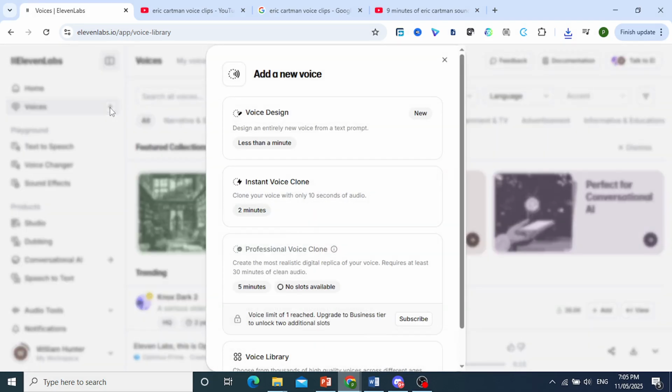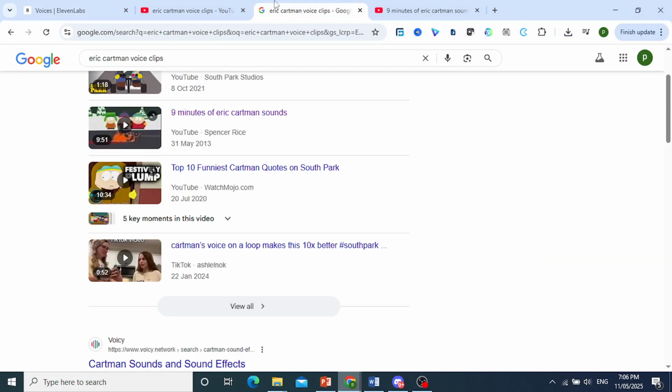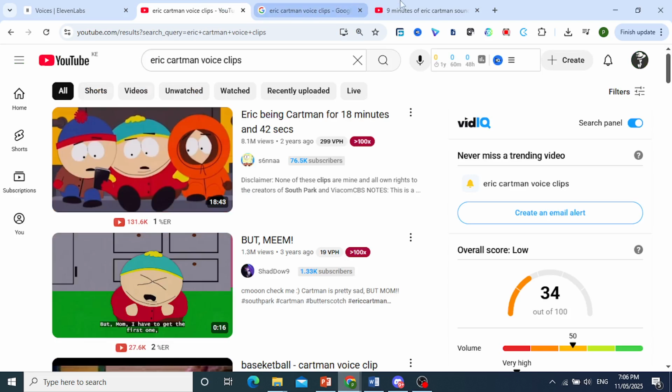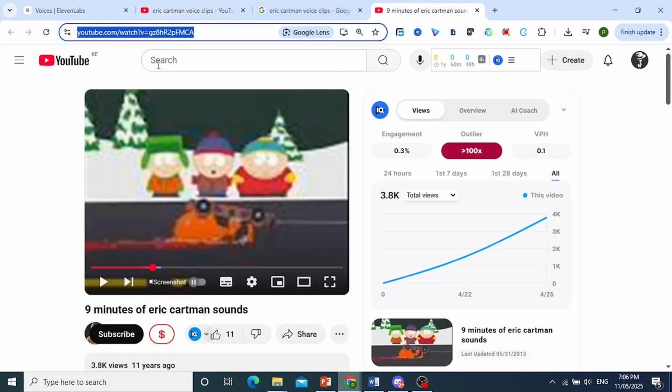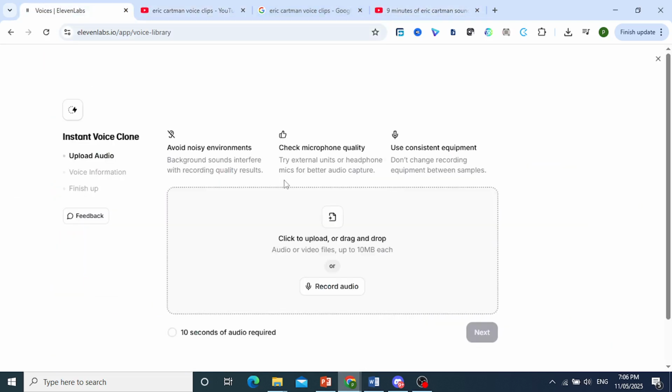You can actually create your own voice in under 2 minutes usually. You just need at least 10 seconds of audio. You can easily find Eric Cartman voice clips online. I actually used this one right here. Just download an audio and then you just drag and drop.